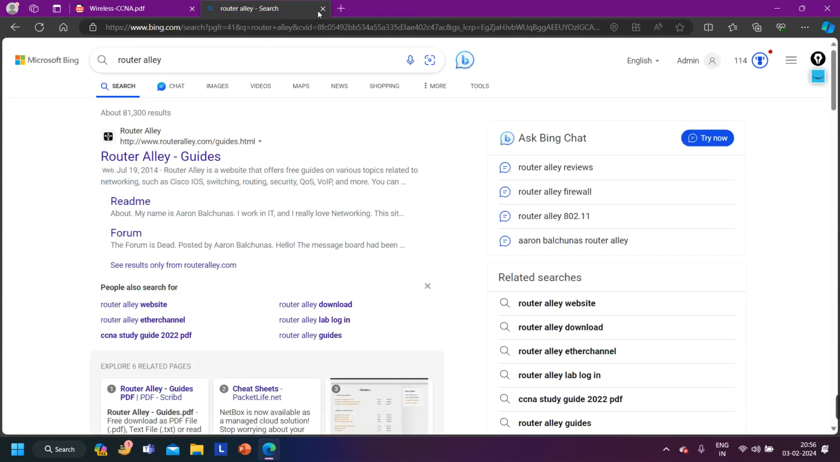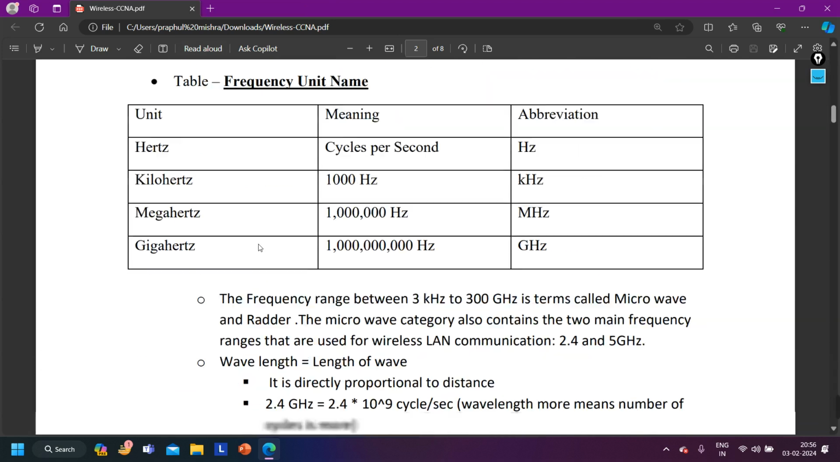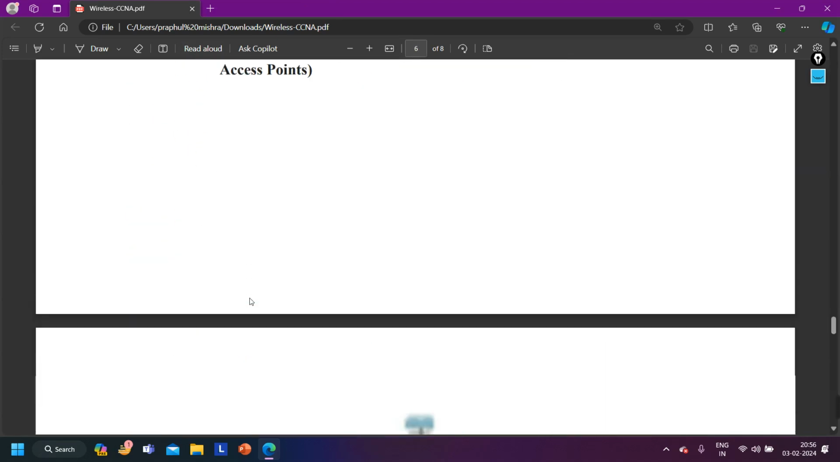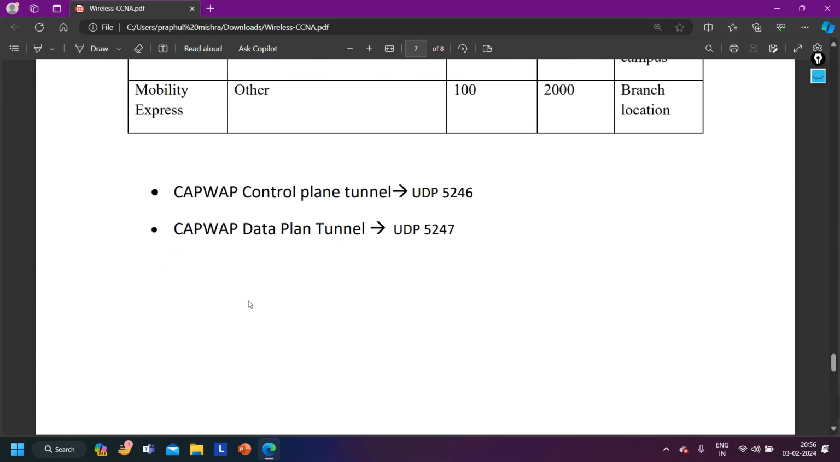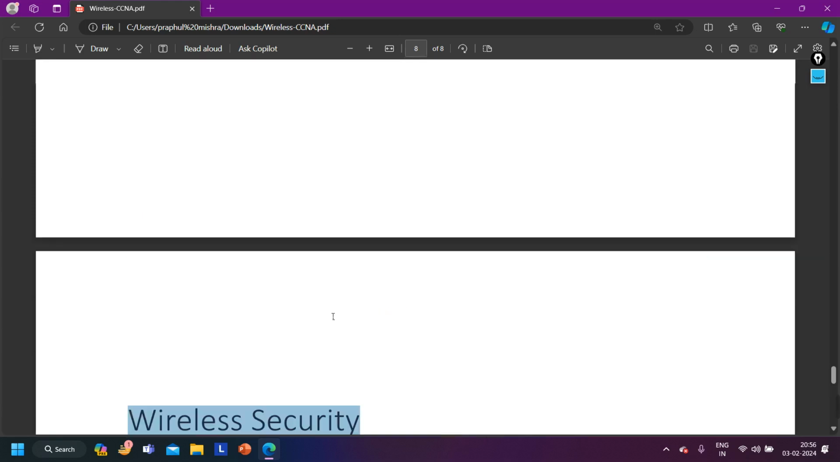Now let me close it, because I'm not going to show you anything else over here. See guys, in wireless networking in CCNA, these are the topics of CCNA 200-301. If you cover all these topics, that means the wireless portion of CCNA 200-301 is covered. Here you can see CAPWAP, you need to learn this one. Then you need to learn about wireless security as well.